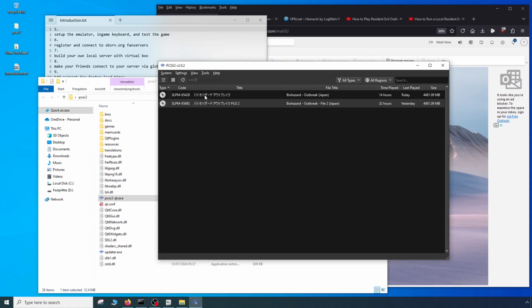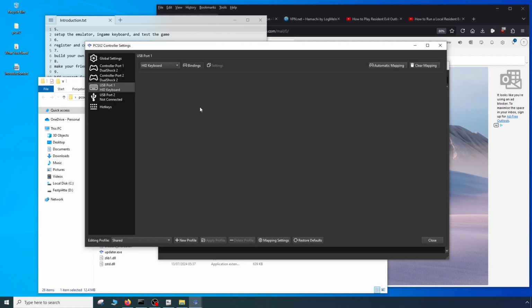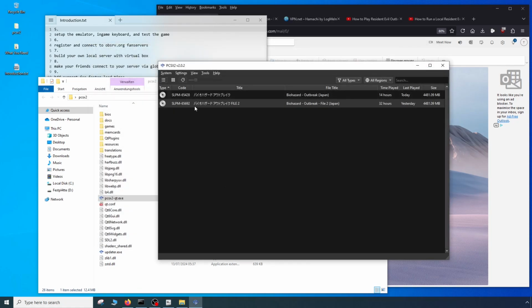The next step is to configure our controller and to emulate a PS2 keyboard. To do this, click Settings again and then Controller. After that, click port 1 and choose your controller in the top left corner. Auto mapping normally does the job, but you can also map each button as you like by clicking it. To emulate a PS2 keyboard, just click on USB port 1 and choose your keyboard and let auto mapping do the job again.